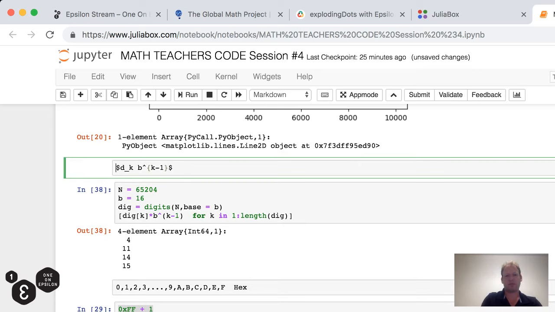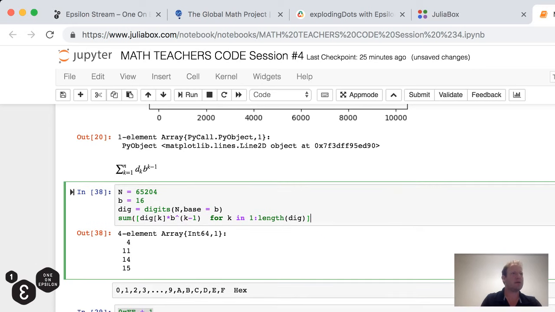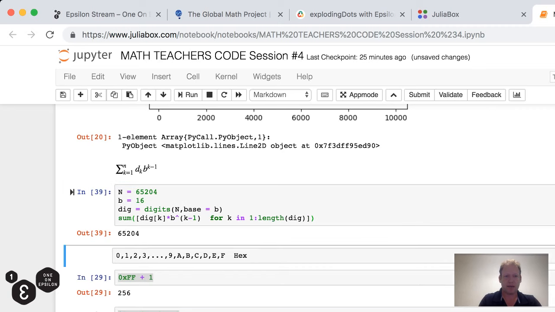Now, what is the base representation of numbers? It's the sum of these terms with k going from 1 to the number of digits. That is the base representation of numbers. So let's do this sum, let's just sum this thing up. And you see, when we sum this thing up, we get our number back again.